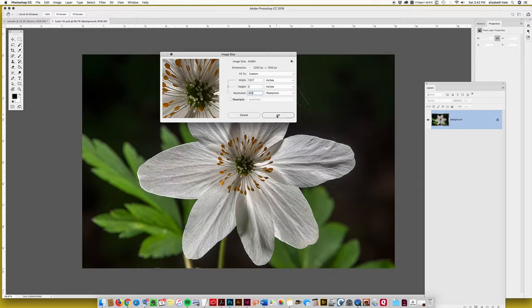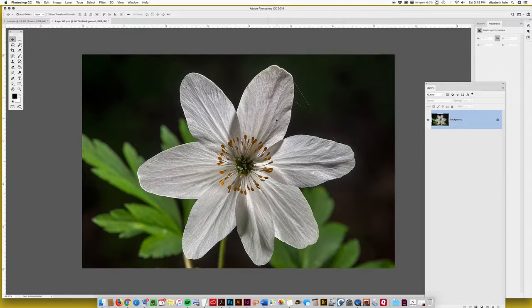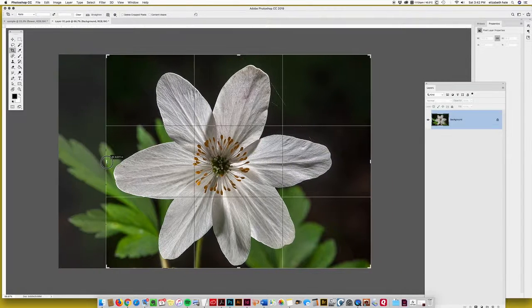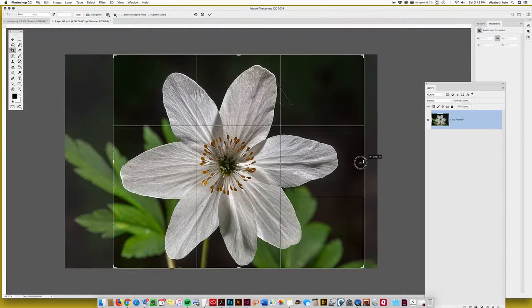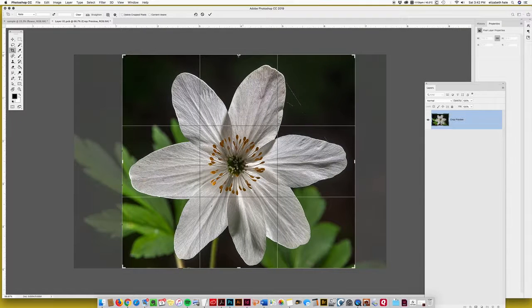So it immediately made it 5 inches high. That might be too small for our layout, but let's see what happens. I'm going to just save it. Oh, and actually, maybe I will crop it also before I do that to get it a little bit tighter into the flower. You should always do that.